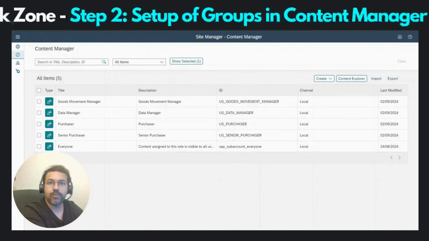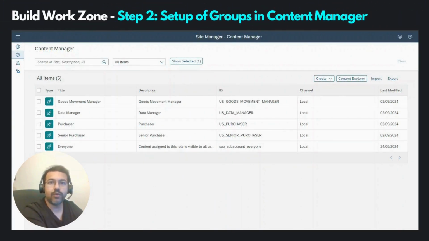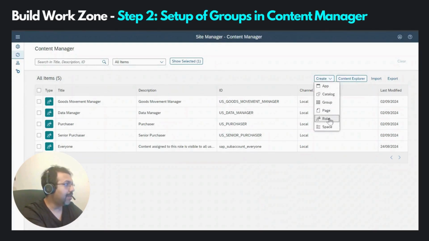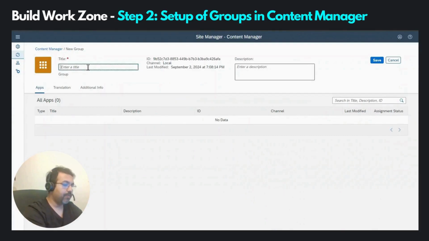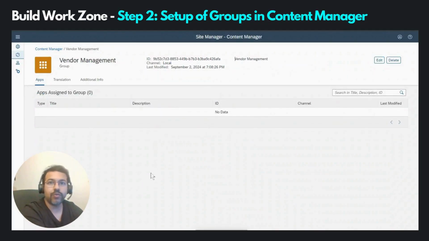So now let us proceed to step 2, and that is the creation of the groups. We know that a group is a collection of apps that is going to be displayed together under the same group name. So the first group that we are going to create is the vendor management group. And from within the content manager, let's go to the same create button. And this time let's select a group. We provide a title for the group. Let's just call it vendor management. Put in a description and click on save. So this would then create a new group.